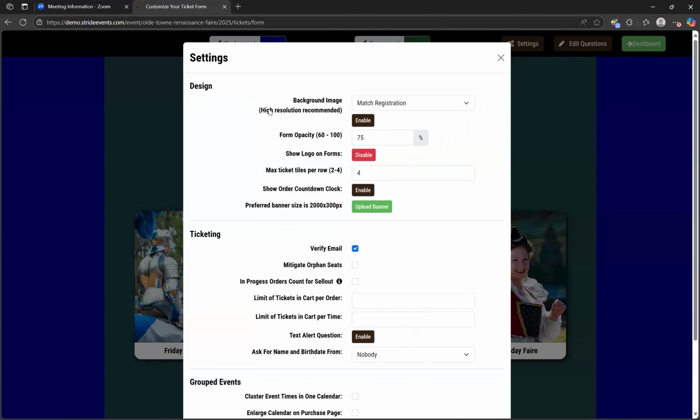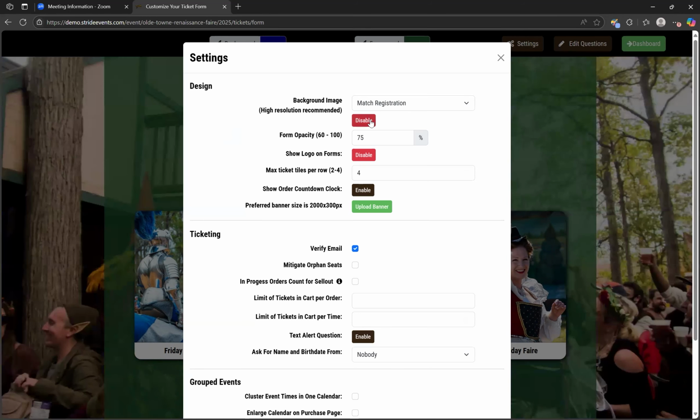All right, so we're going to start with settings. There are a couple of different sections here. We're going to start with design. So right now my background image is disabled, so I'm going to go ahead and enable it. And right now I have it matching my registration form, but if I wanted it to match my sponsor form instead, or if I wanted to use a unique image, I can do that here as well. For now, I'm just going to let it match registration.